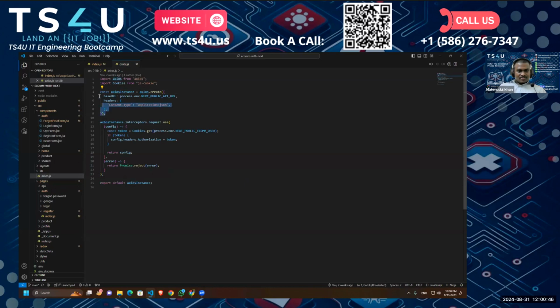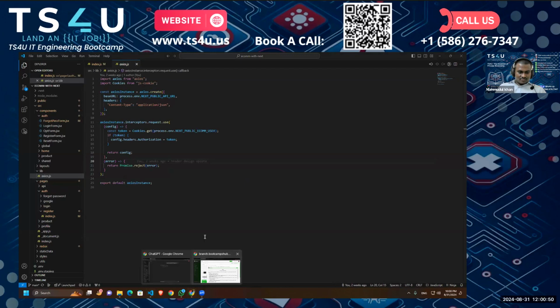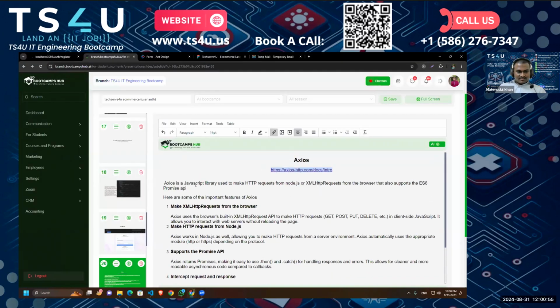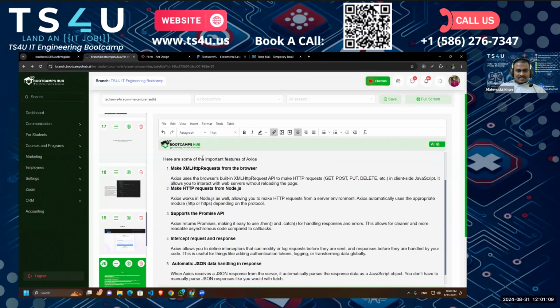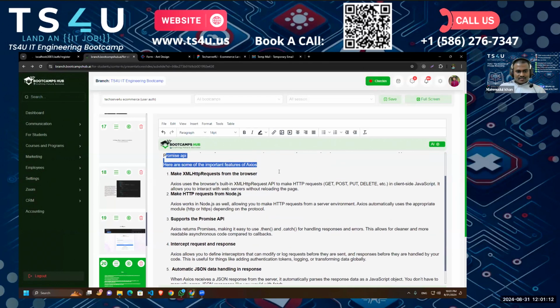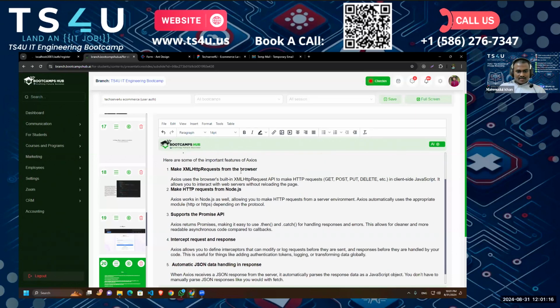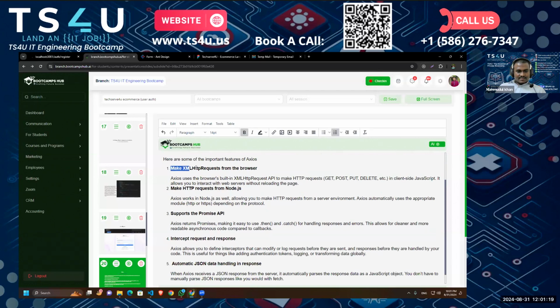Before learning about Axios instance and Axios, let's explore why Axios, where we are using Axios and what is Axios. If you go to their official documentation, it will say the same things here, that Axios is a JavaScript library used to make HTTP requests from Node.js or XML HTTP request from the browser that also supports the ES6 Promise API. Okay, so this is perfect for us. And here are some important features of Axios. So Axios is simply a library to make HTTP requests, and the features they provide is make XML HTTP request from browser.